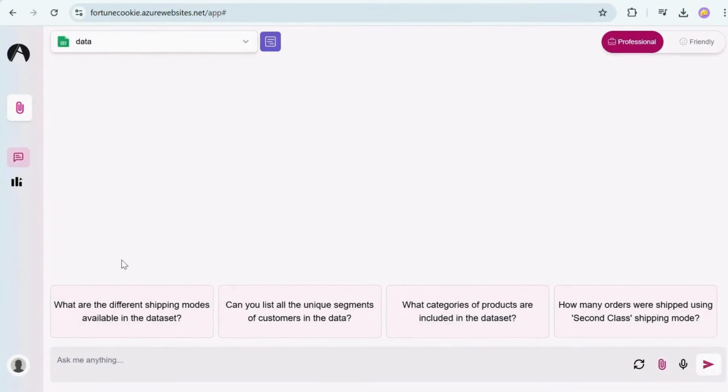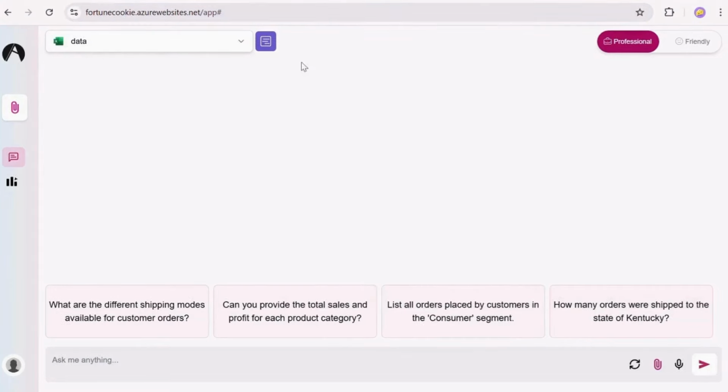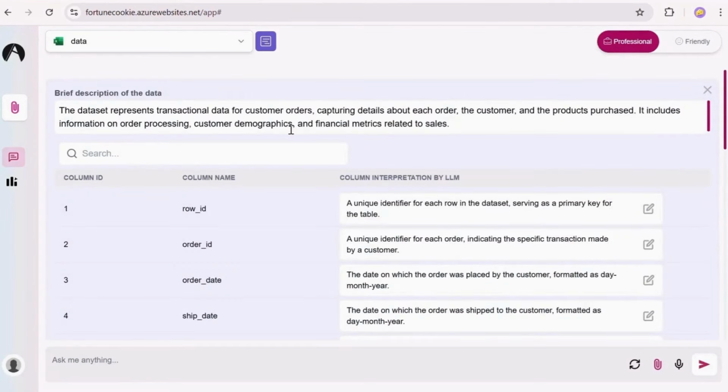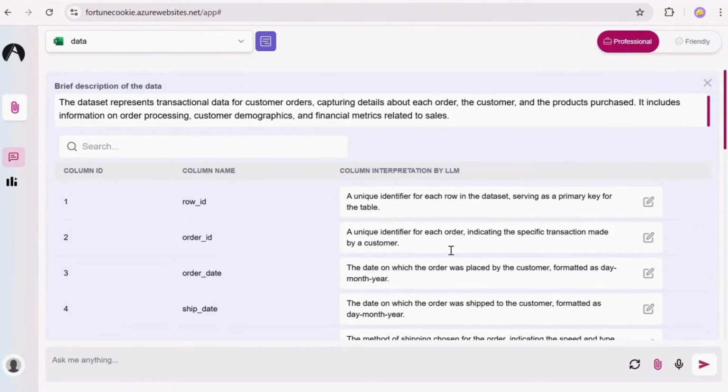Now, once you're all set up, Fortune Cookie's got you covered. It suggests meaningful questions tailored to your data, so you can explore without second guessing. And in no time, Fortune Cookie provides tailored AI-powered insights. From a quick data overview to a detailed analysis, it's all ready to go.